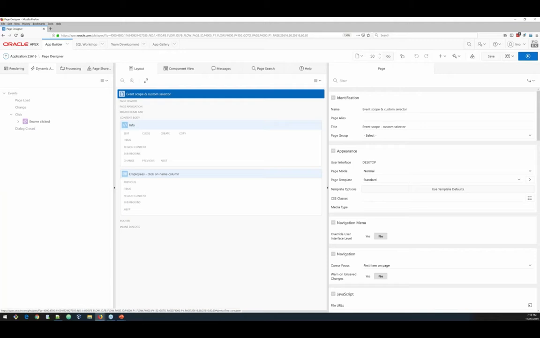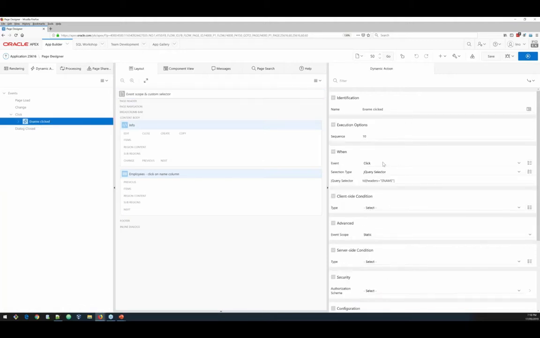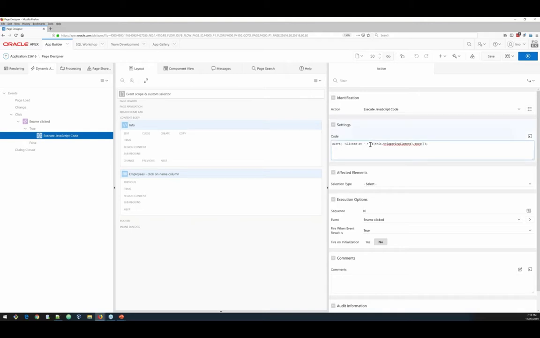So we have a dynamic action here. The event is a click. We can ignore the selector for now, we're going to come back to it in a second. We're selecting when we click on a column that has a header ENAME, and then we're executing JavaScript. We're manually doing clicked on triggering element dot text, which is fine. So I think everything is legit.